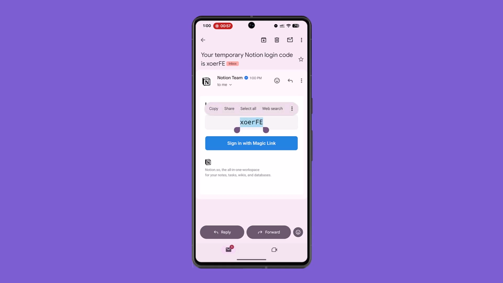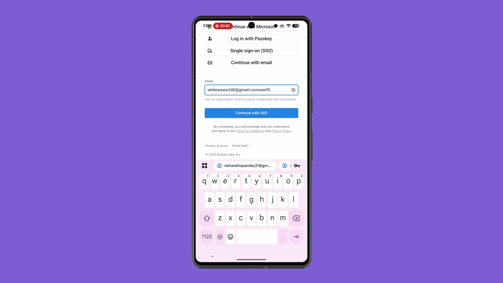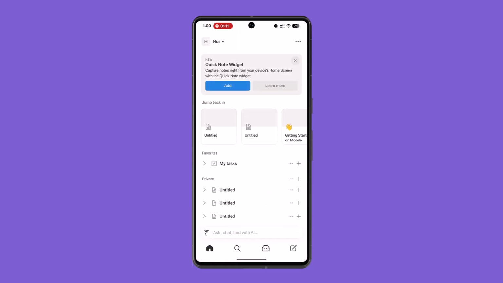So this is the one. Click on the copy button, exit out, enter in the code, and once you're done entering the code, it's going to take you to the home page, which means that you've successfully logged into your account.